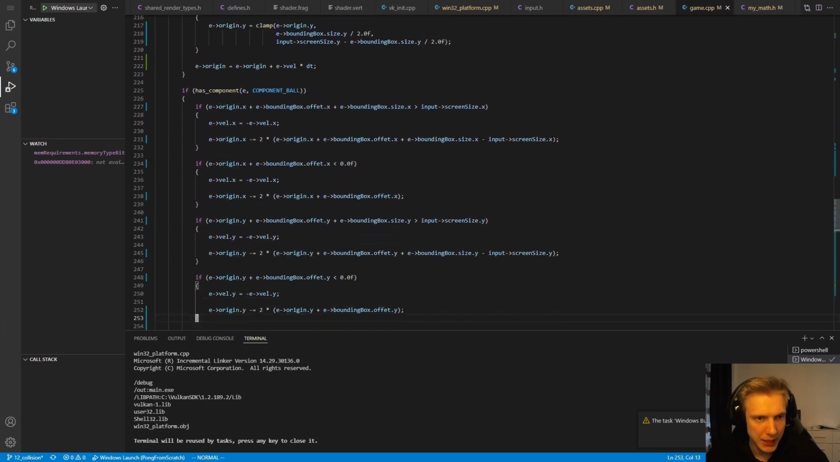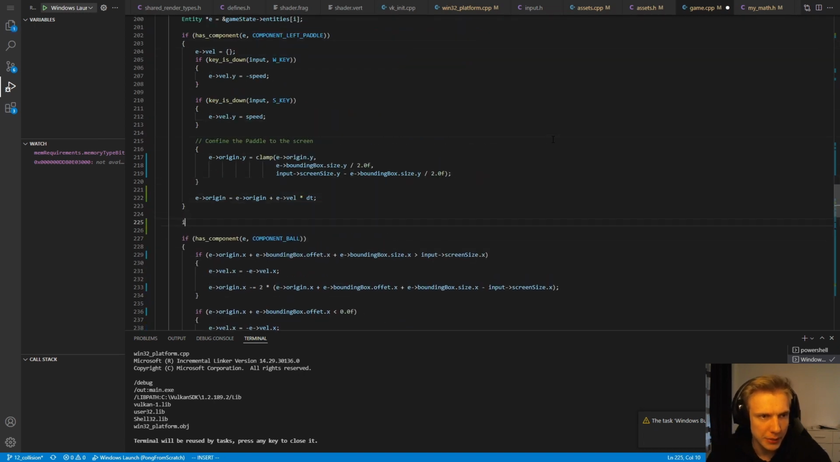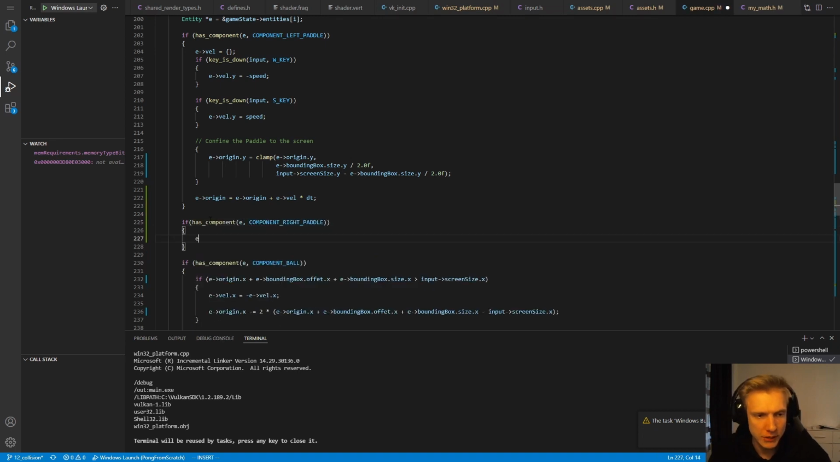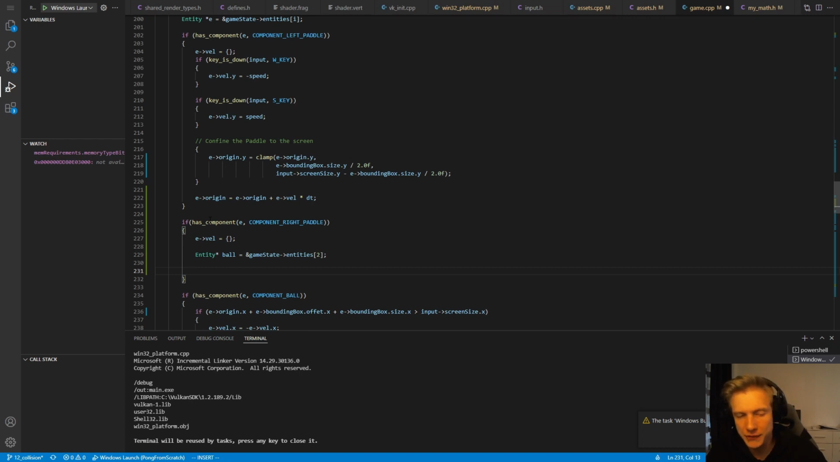Now the last part is to make the right pedal follow the ball. I suppose I put this below the left pedal, if has component E component right pedal. First of all, we set the velocity to 0 again, I suppose. Then we need to get the entity ball. And I happen to know, of course, that it's in the game state entities on 2. Obviously, you would want to do this in a better way, but that's fine as well.